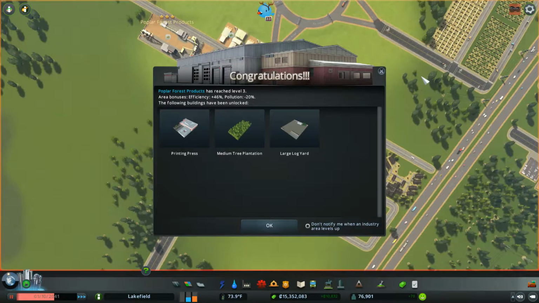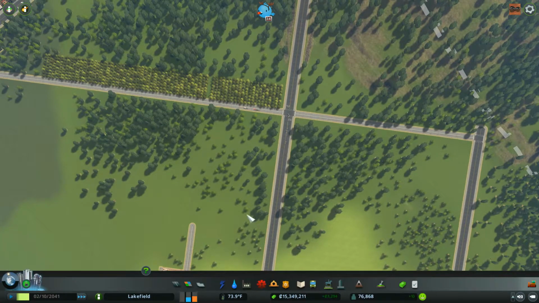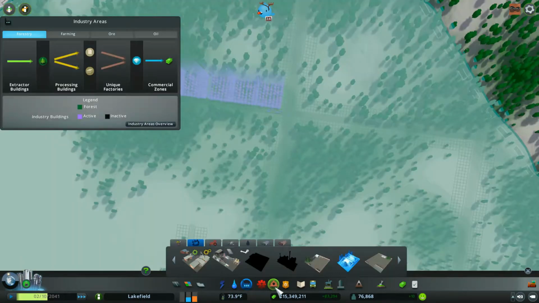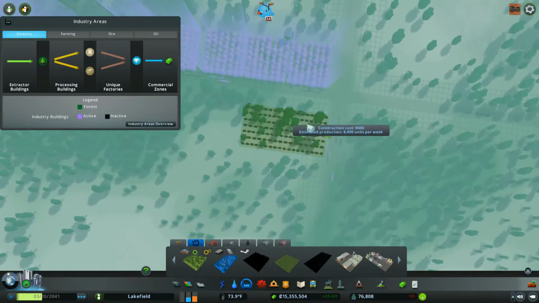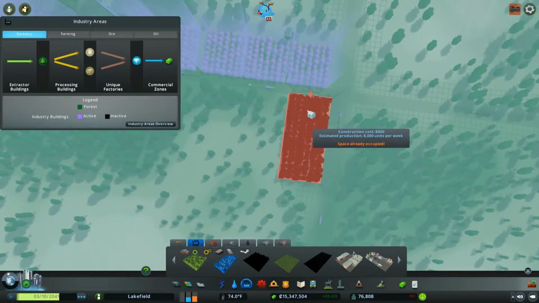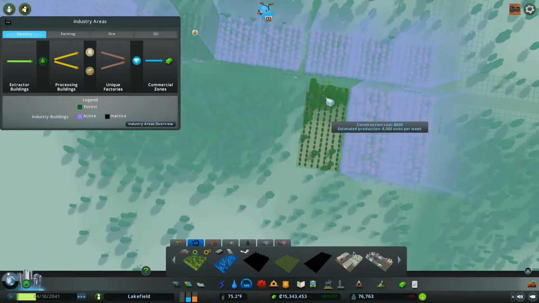So be right back. Okay guys, we've reached level 3 in our forestry industry, and we received the printing press, which is the factory, a medium tree plantation, and a large log yard. So I tell you what, let's go ahead and get 10 of the medium tree plantations up and running, which is this way, which is this one right here. And we're going to get 10 of them because we want to get our wood product production up, our resources production up.